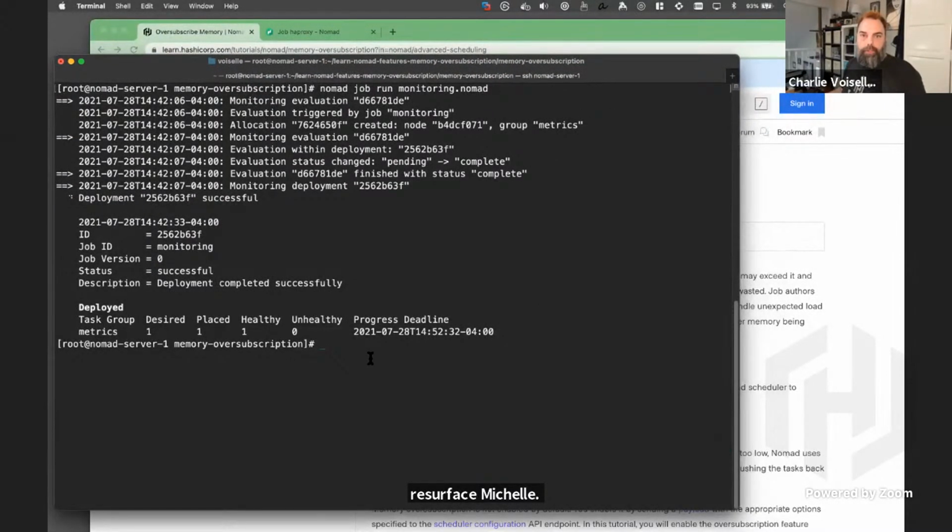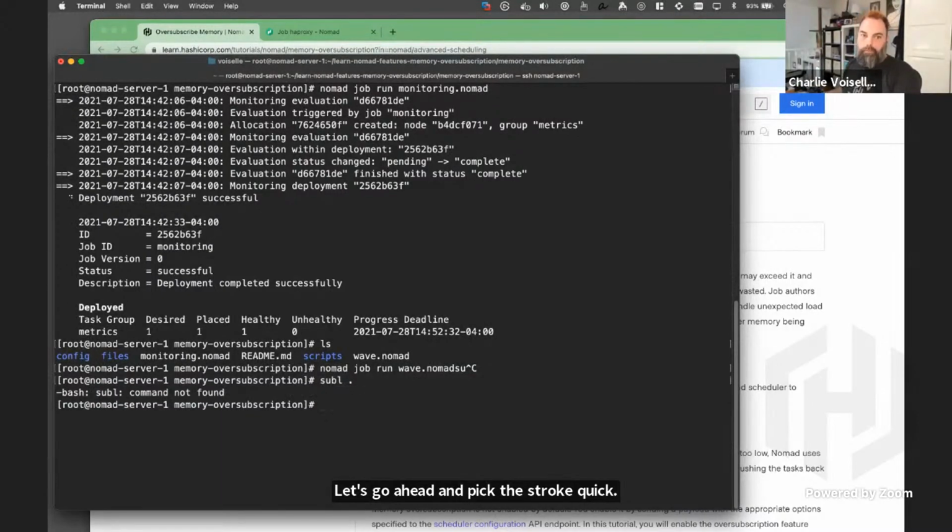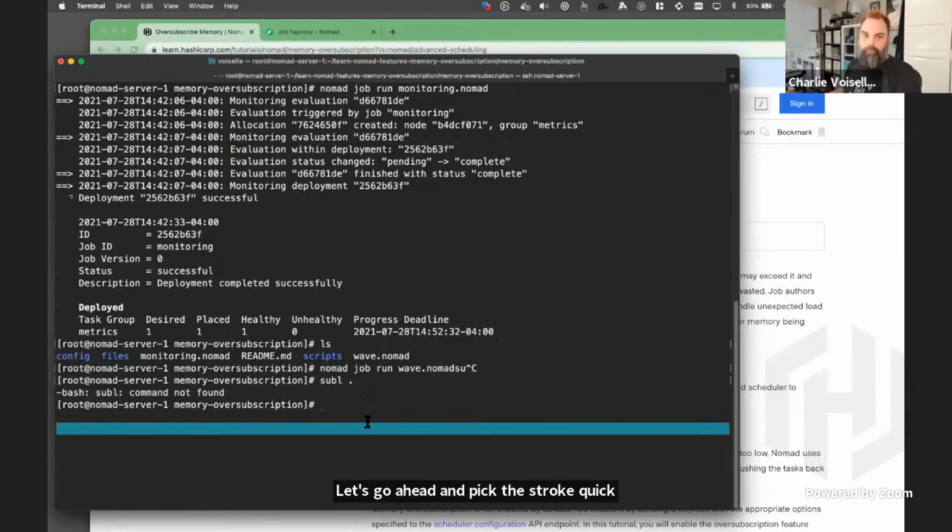So I've deployed my monitoring job, which is included with the guide. It's just a little bitty InfluxDB job. I have to say I used Influx because their colors are so pretty. I couldn't help myself. All right, so what I've got is a job in here called wave.nomad. Let's go ahead and peek at this real quick. Oh wait, I'm on the server. Let's Vim.